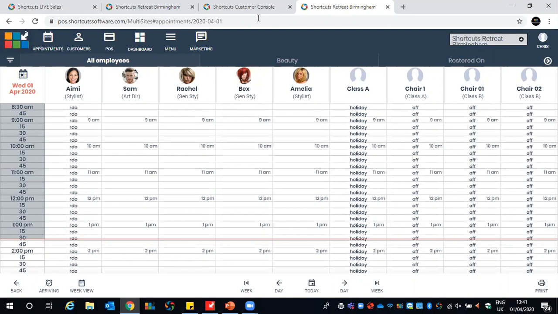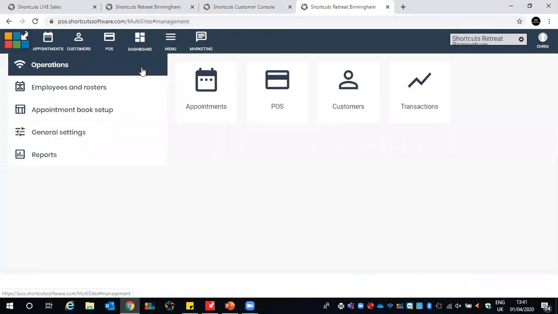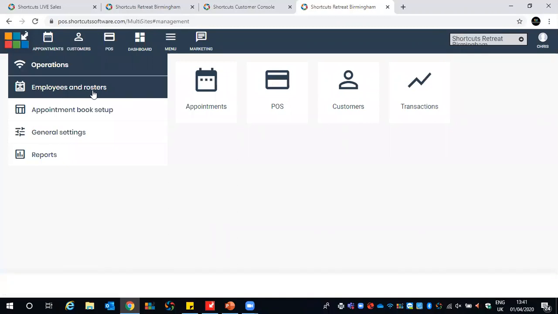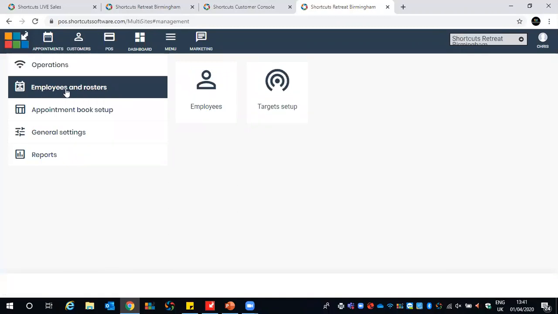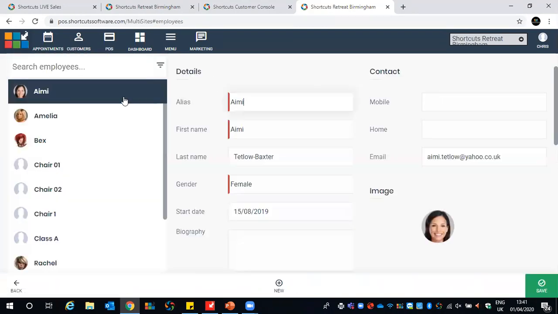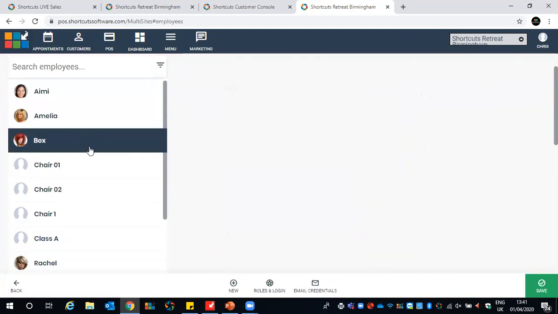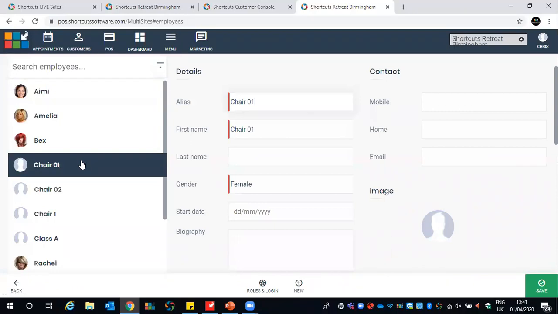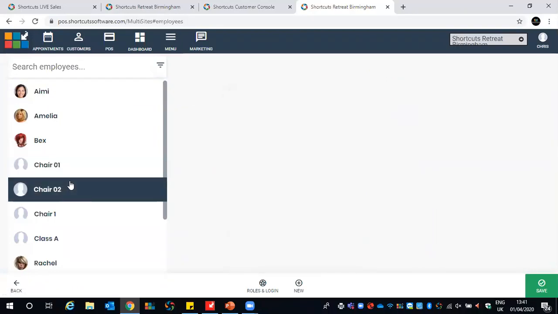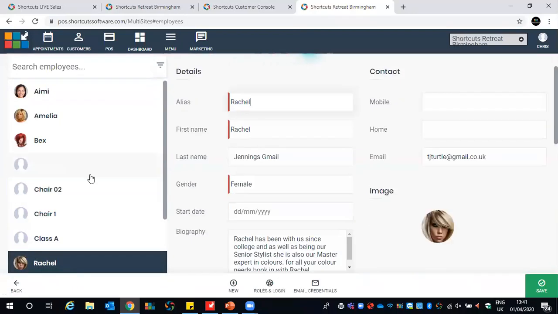So right at the top of our screen, all we're going to do is simply click onto the menu button just here. And on the left-hand side of our navigation bar, we're going to click Employees and Rosters. On the right-hand side, simply click Employees. On the left-hand side, you will, of course, see a whole long list of all of your staff members. Down the left-hand side, here they are. So all we need to do is simply choose whichever staff member you wish to set up.